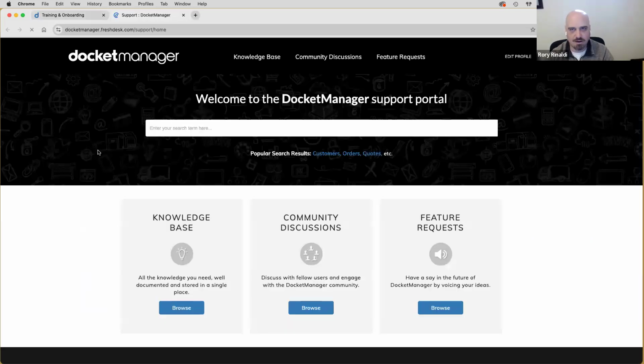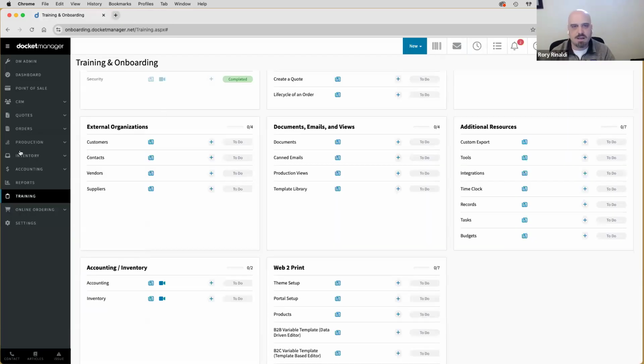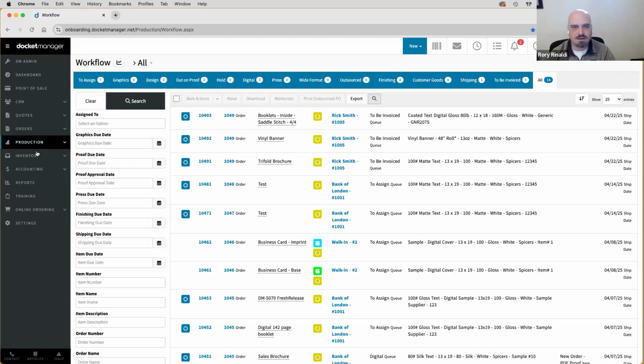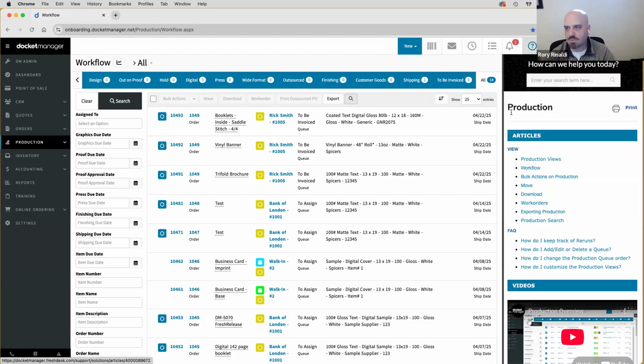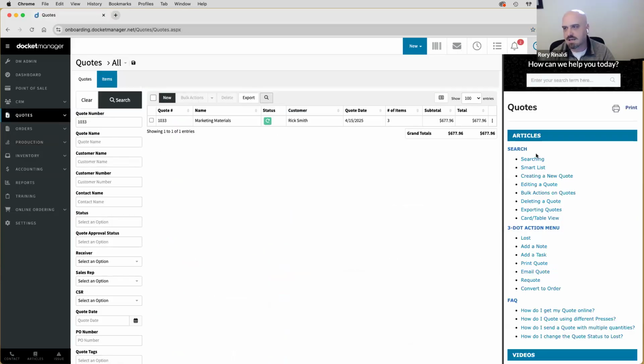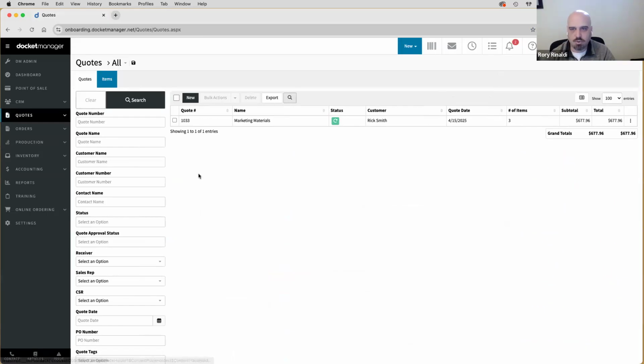There is the knowledge base of articles. If you hit articles, search for a term, knowledge base, community discussions, as well as feature requests for them. And then within Docket Manager, we're actually pulling articles from the knowledge base. If you click on this help button, this question mark in the top right, this toggle help panel slides out on the right, and this is page sensitive help. It knows what page you're on, and it offers articles, frequently asked questions, and videos as well, specific to the page you're on. So if you were on production, it will show production. If you go to quotes, for instance, it'll show you information specific to quotes. So a lot of different support features available.